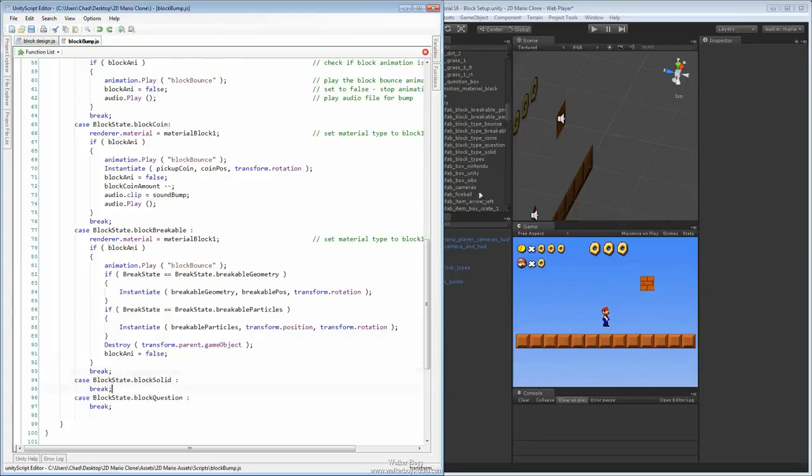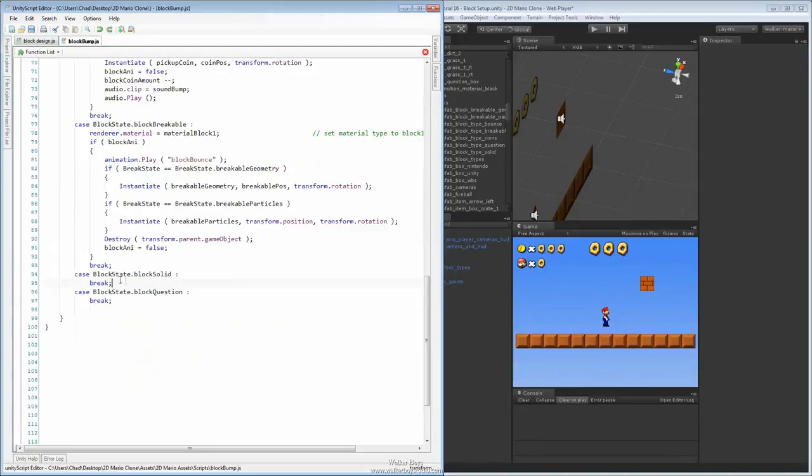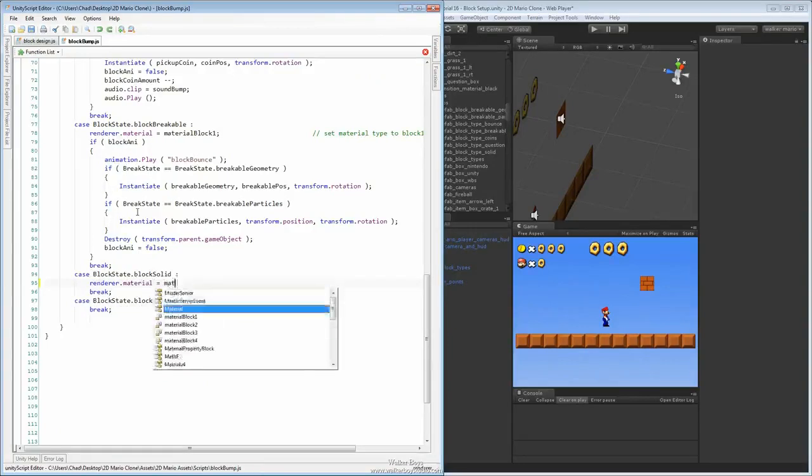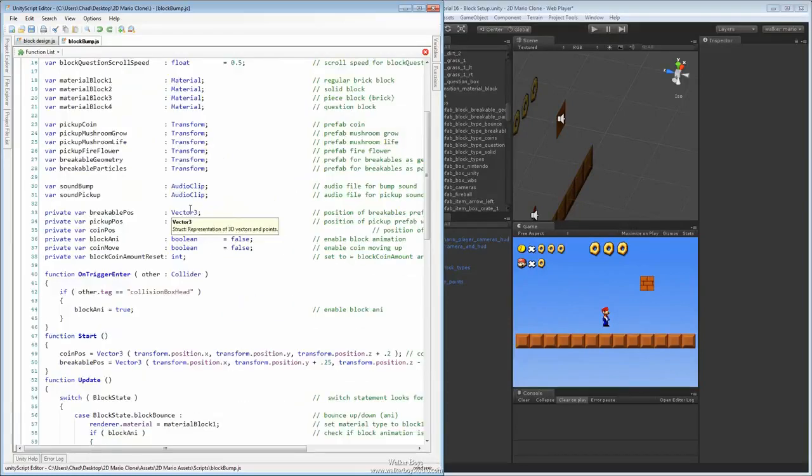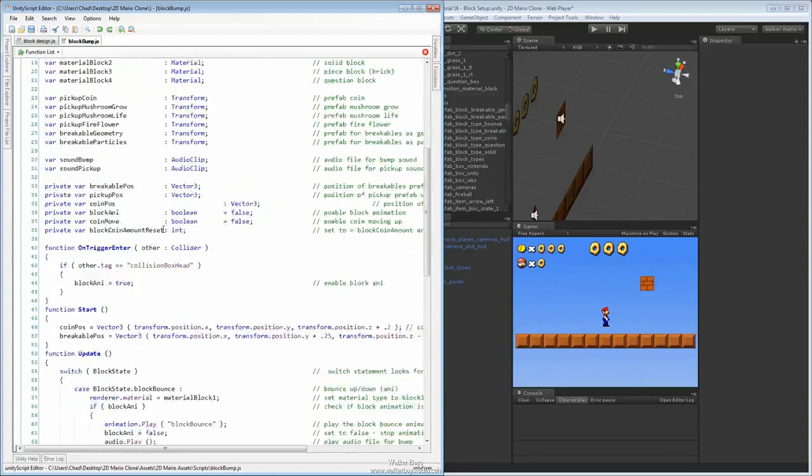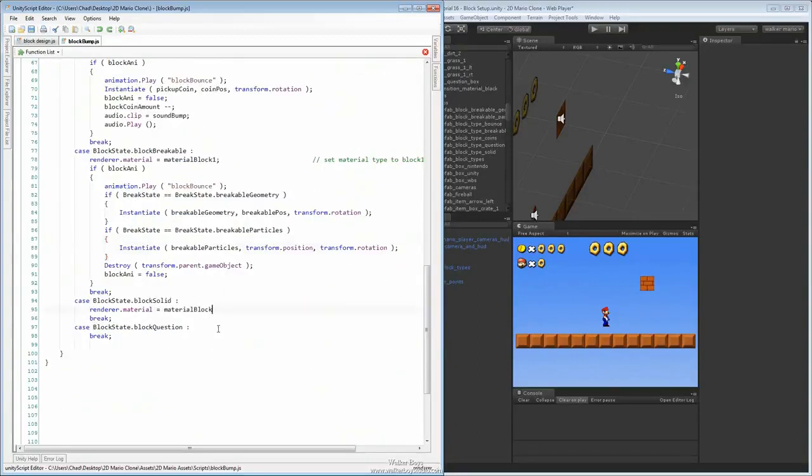We can go ahead and go down into the break state solid now. And for the break state solid, let's just set up the rendering for it. Again, similar to the previous one, this is going to be different when it comes to the material block that we use. So we'll use the render.material, and it's going to be equal to material block, and let's double check which one it was. Material block on this one for the solid block is number 2. So if we go down here, we'll just say material block number 2.